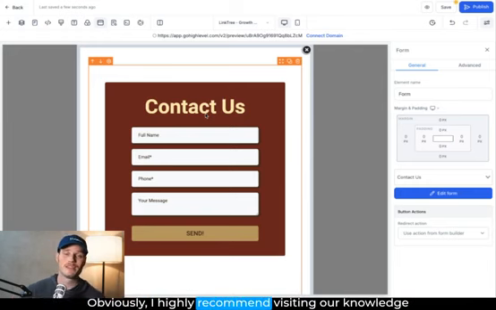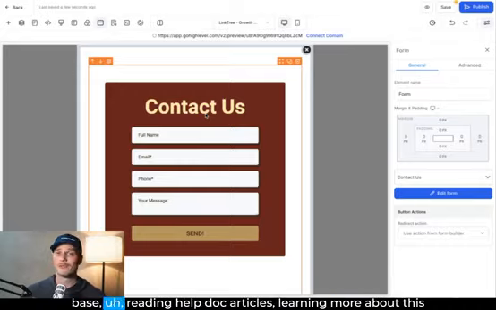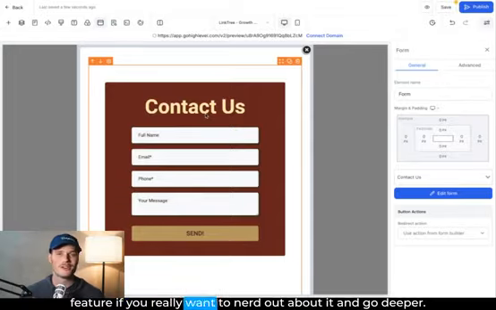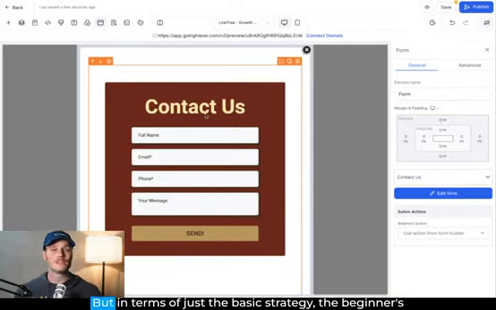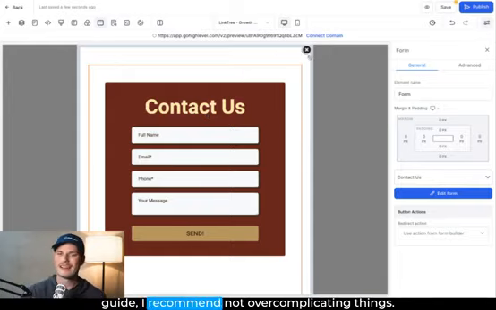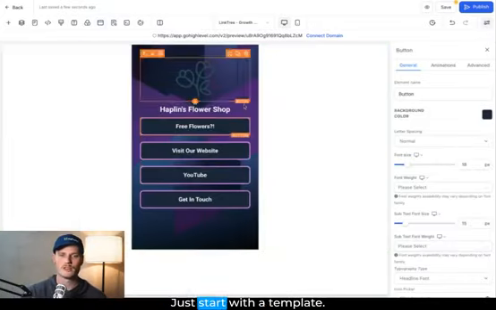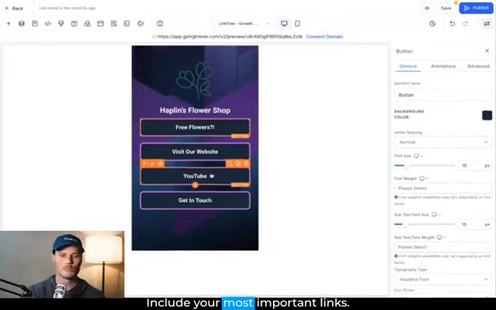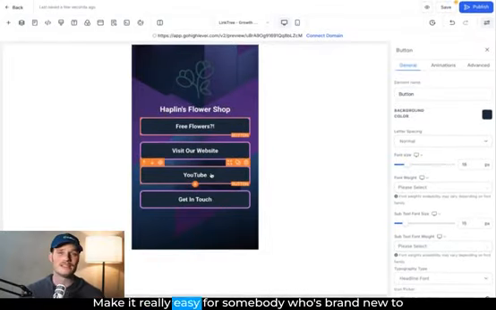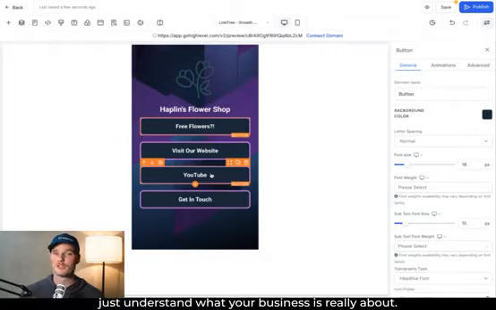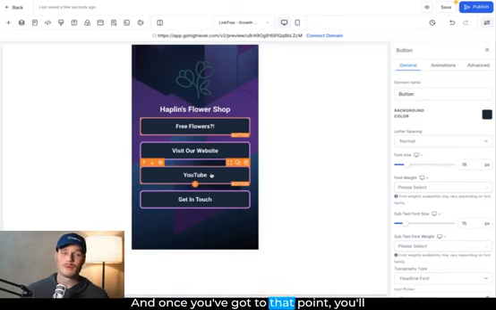Obviously, I highly recommend visiting our knowledge base, reading help doc articles, and learning more about this feature if you really want to nerd out about it and go deeper. But in terms of just the basic strategy, the beginner's guide, I recommend not overcomplicating things. Just start with a template, include your most important links, and make it really easy for somebody who's brand new to understand what your business is really about with just a quick glance, 30 seconds or less. Once you've got to that point, you'll pretty much be ready to save and publish.